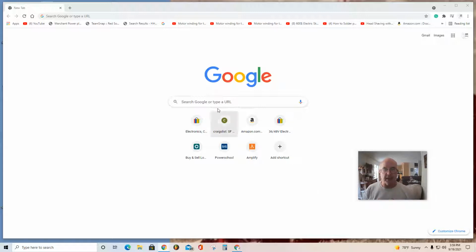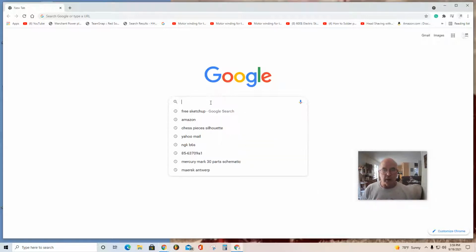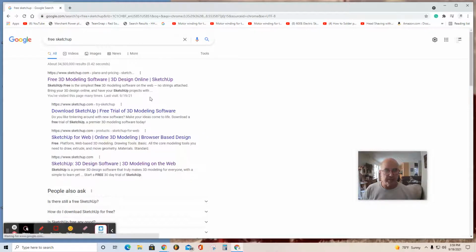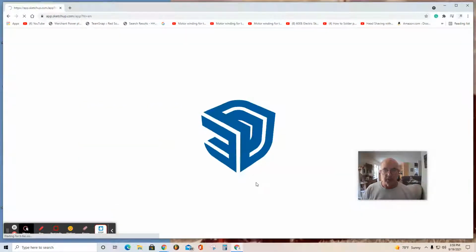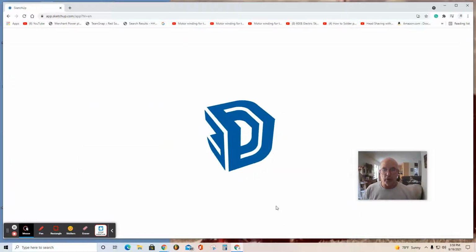In the Google browser, you can just type free SketchUp, and then you'll see the first link pop up. Select that, and then start modeling. When you get to this interface here, you see the blue logo, you're good to go.